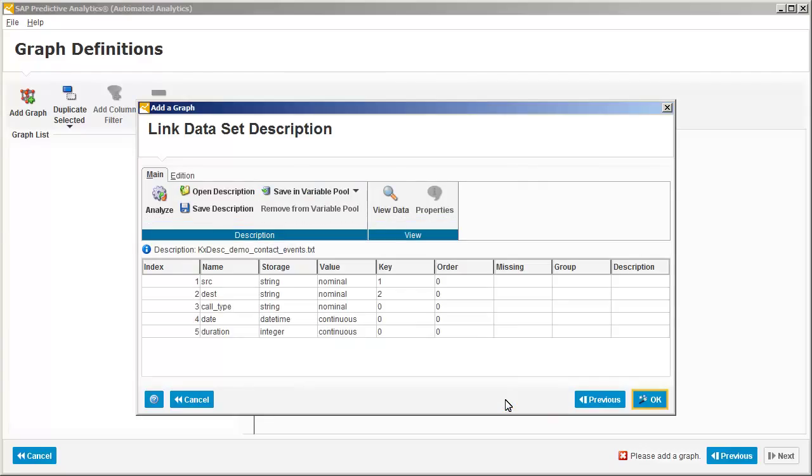Here we can see the variables from the data source, along with their details. Note that SRC is the primary key for the table. This column contains the phone numbers of customers initiating phone calls.